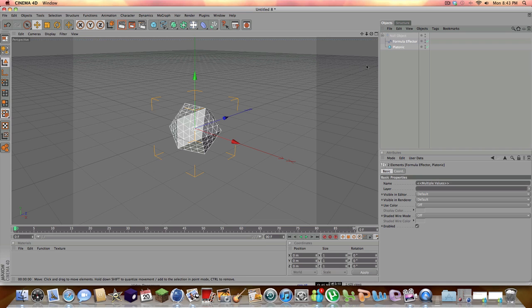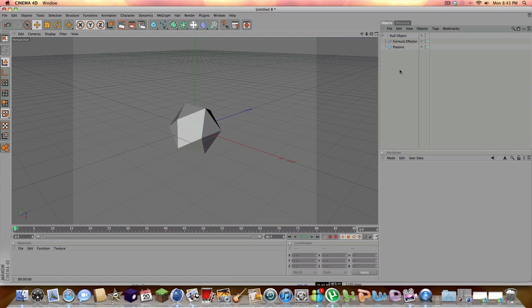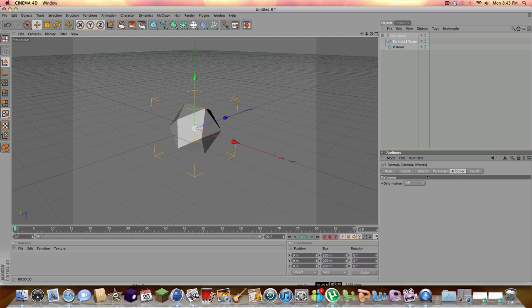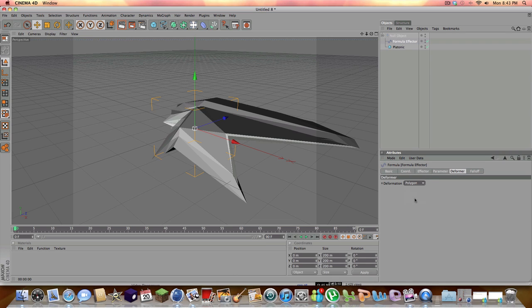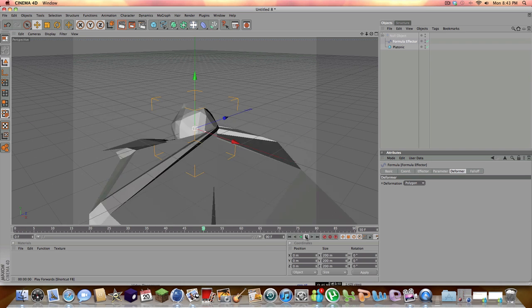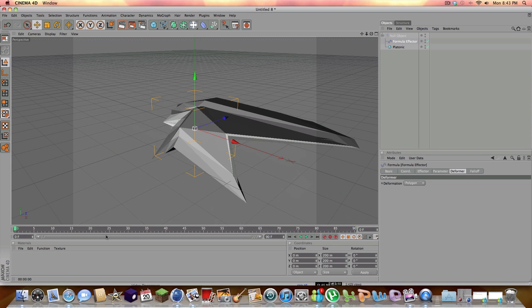Then we shall go to formula effector, go to deformer, we shall switch that to polygon. This will distort it, but don't worry, we shall sort it out later, as you can see there. Take that back to 1 or 0. We shall now increase the frames to 240 frames. Gives us more time to work with.